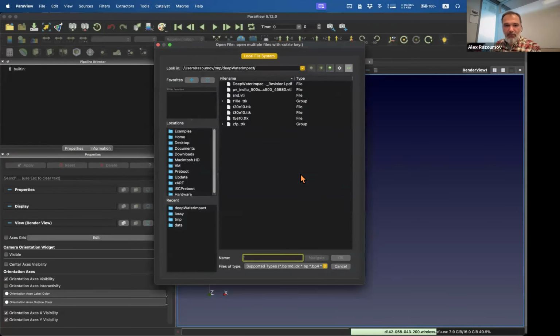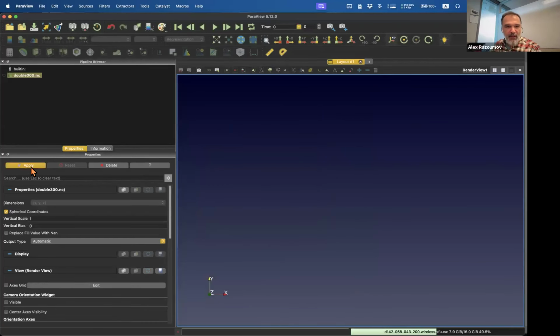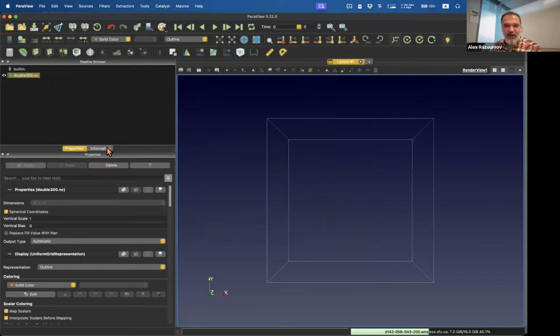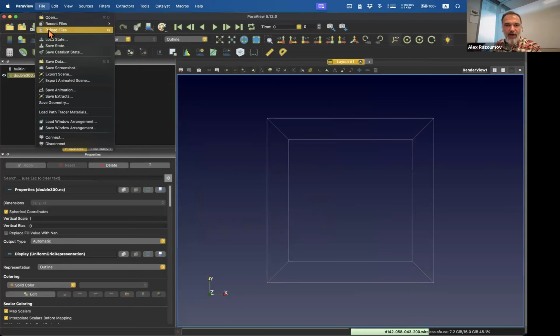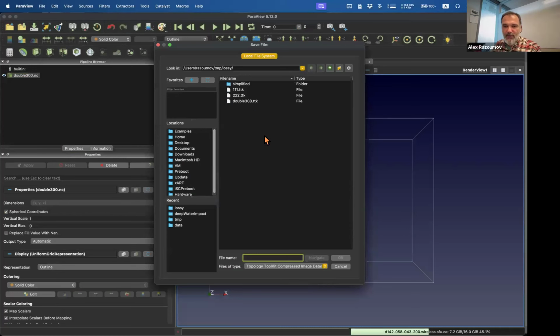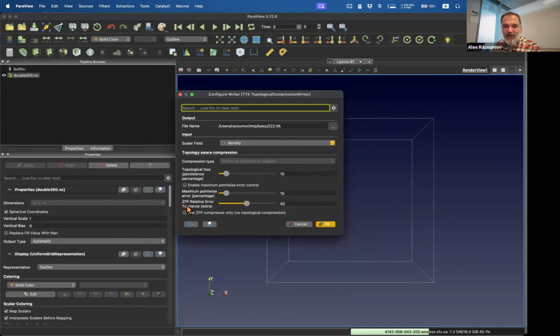I'm going to go back to Lossy and load the original double 300 netCDF file. So it's a 300 cube data set, double precision variable. And then I'm going to go to File. Click on the data in the pipeline and then go to File, Save Data. I'm going to save it as, let's see, 222.vtk, Topology Toolkit. Very important that you choose the TTK file format. Yes, going to override 222. And then here, I'm going to use these two sliders.